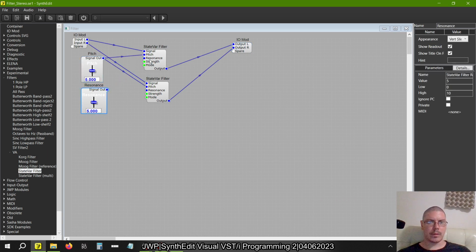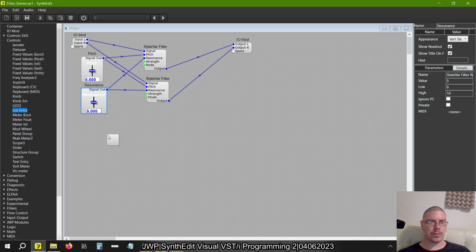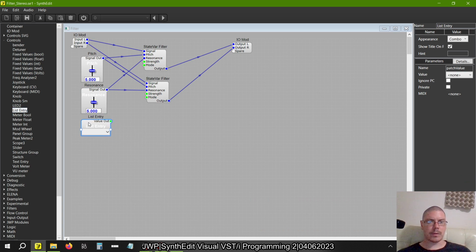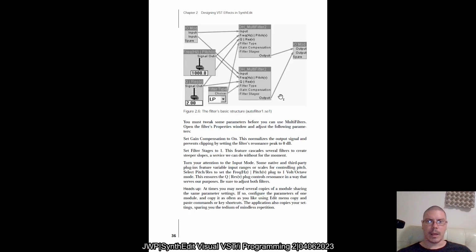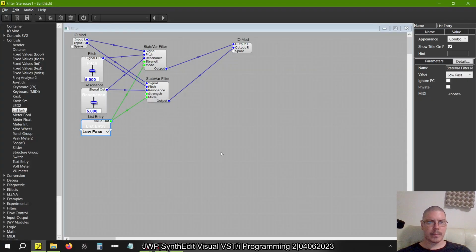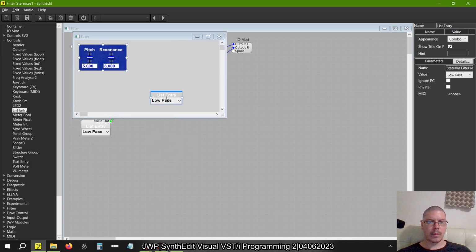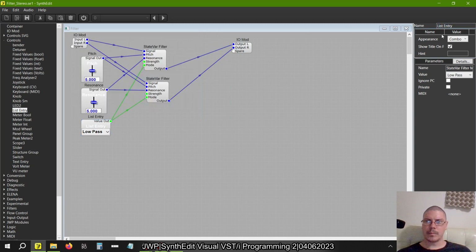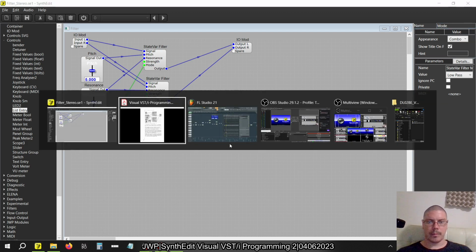and resonance to resonance. We also bring in, under controls, we'll bring in a list entry. We'll drop that on the bottom, and we'll connect this to mode, which is similar to the DH multifilter's filter type. So we then have 4 options: low pass, high pass, band reject. And we're just going to line that up on the panel. However, we're going to wait to do anything more to the panel because we want to follow along with the book here.